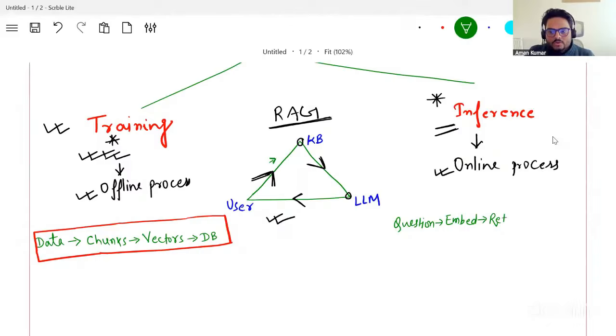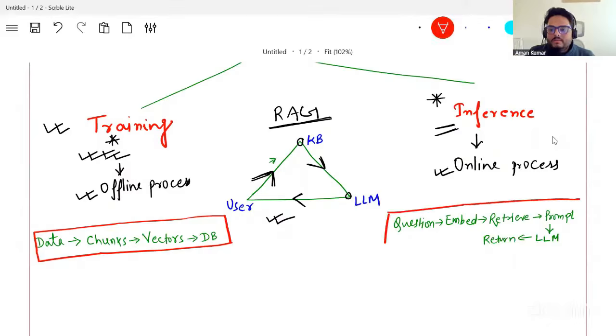So you will do retrieve and then you will do prompting. Prompting means context preparation. And then you will do the LLM part or generation part. And then you will do return. Return means return to the user. So this is your inference time flow or workflow.